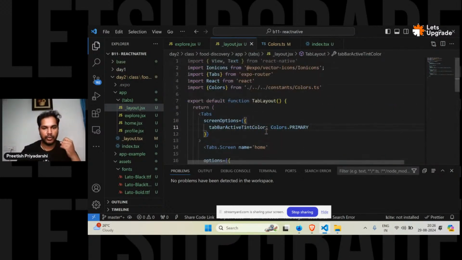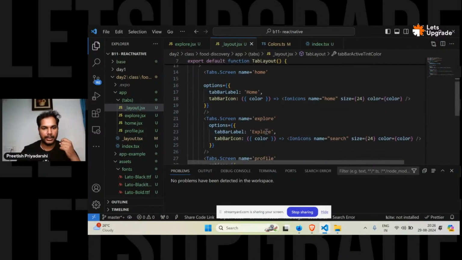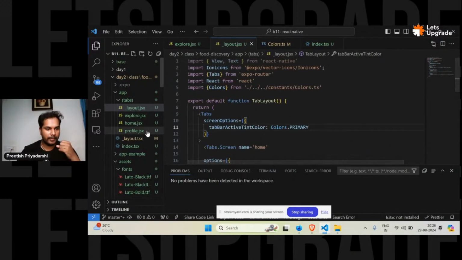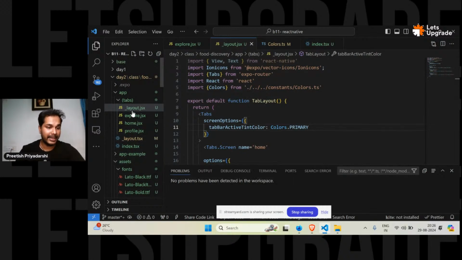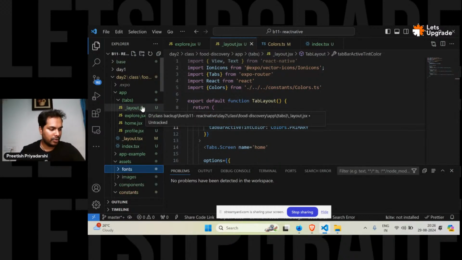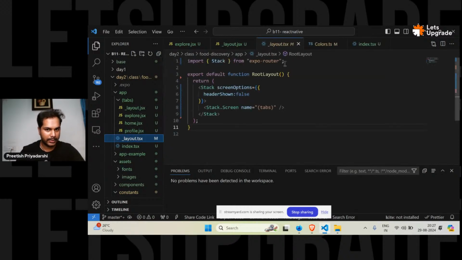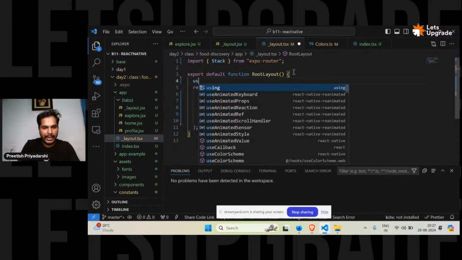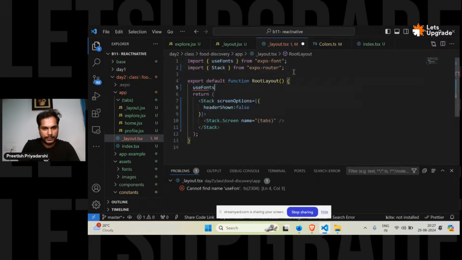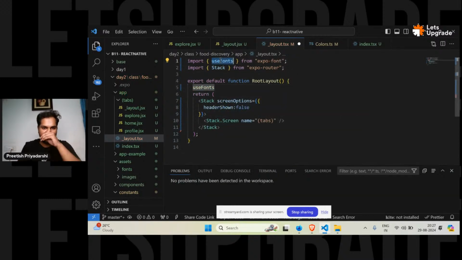one of the main things you need to do is implement it. So how to implement it? How to do the basic installation is there in the project folder. Now to implement it, go to layout.tsx. Here, under this, before the return, type useFonts. It will import useFonts from expo-font.